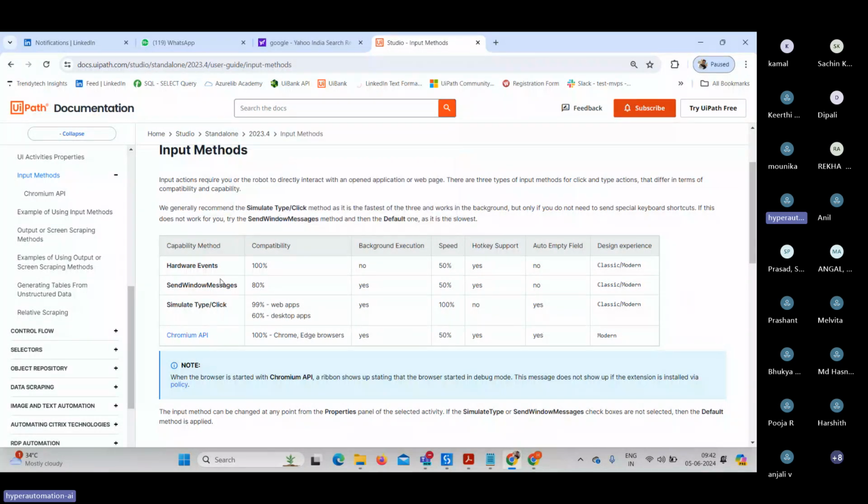So send window messages, it supports 80%. So background execution, though it's minimized, it will work. Speed is 50%, hotkey support, yes, and auto empty field is no. So one thing you can just see changes. It can help you out with the background execution, right?